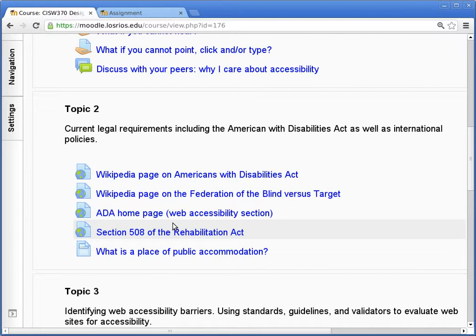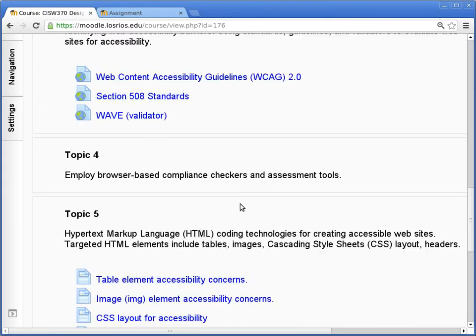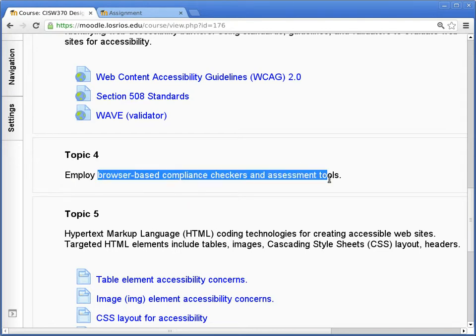Do we need to install any special software or anything? Very good question. Do we have to install any special software? The answer is yes, at some point we will do that because in topic 4 we are going to employ browser-based compliance checker and assessment tools. So at some point we will get to that part. And when we get to that part, I will tell you guys how to do it so that you don't have to mess up your usual browser on your desktop.